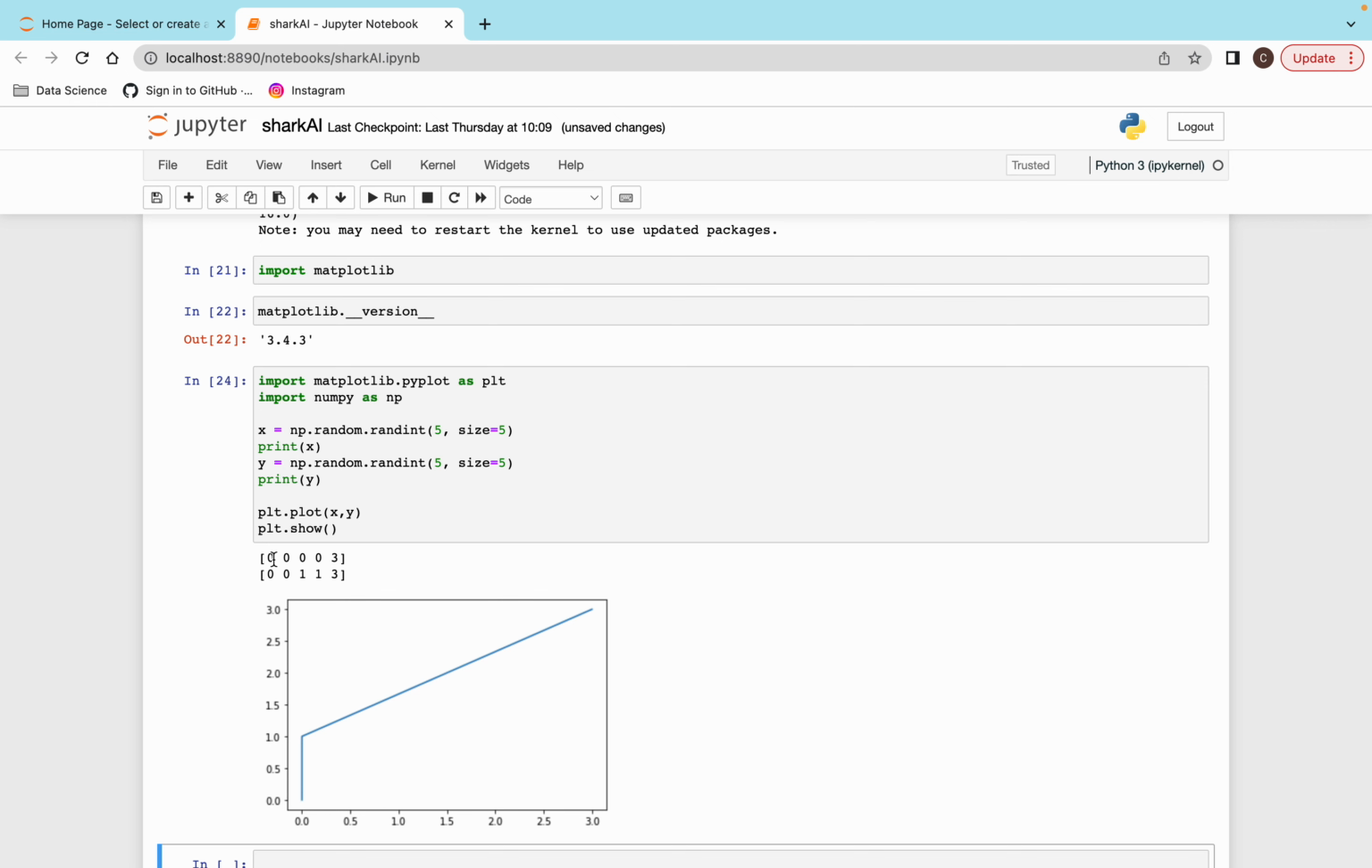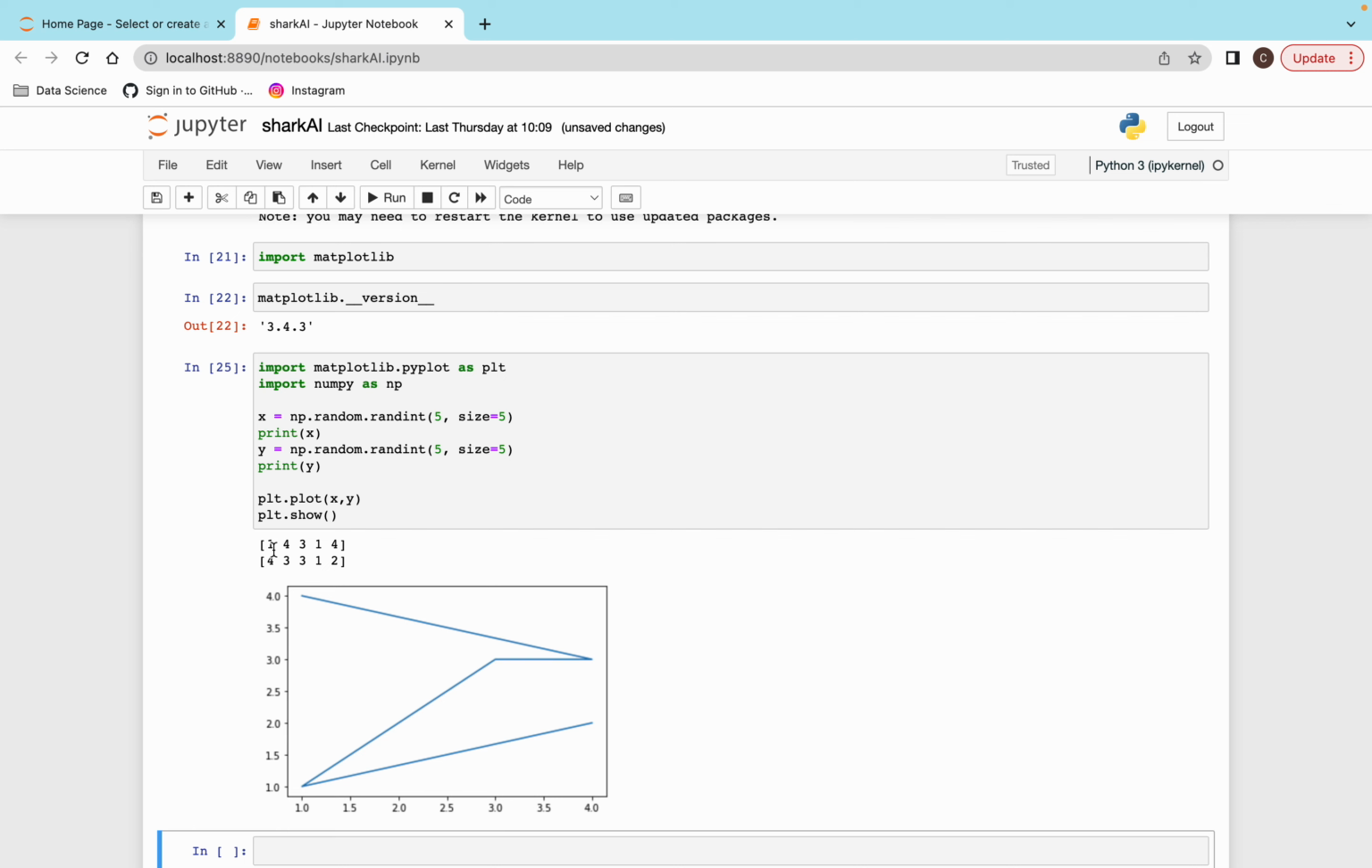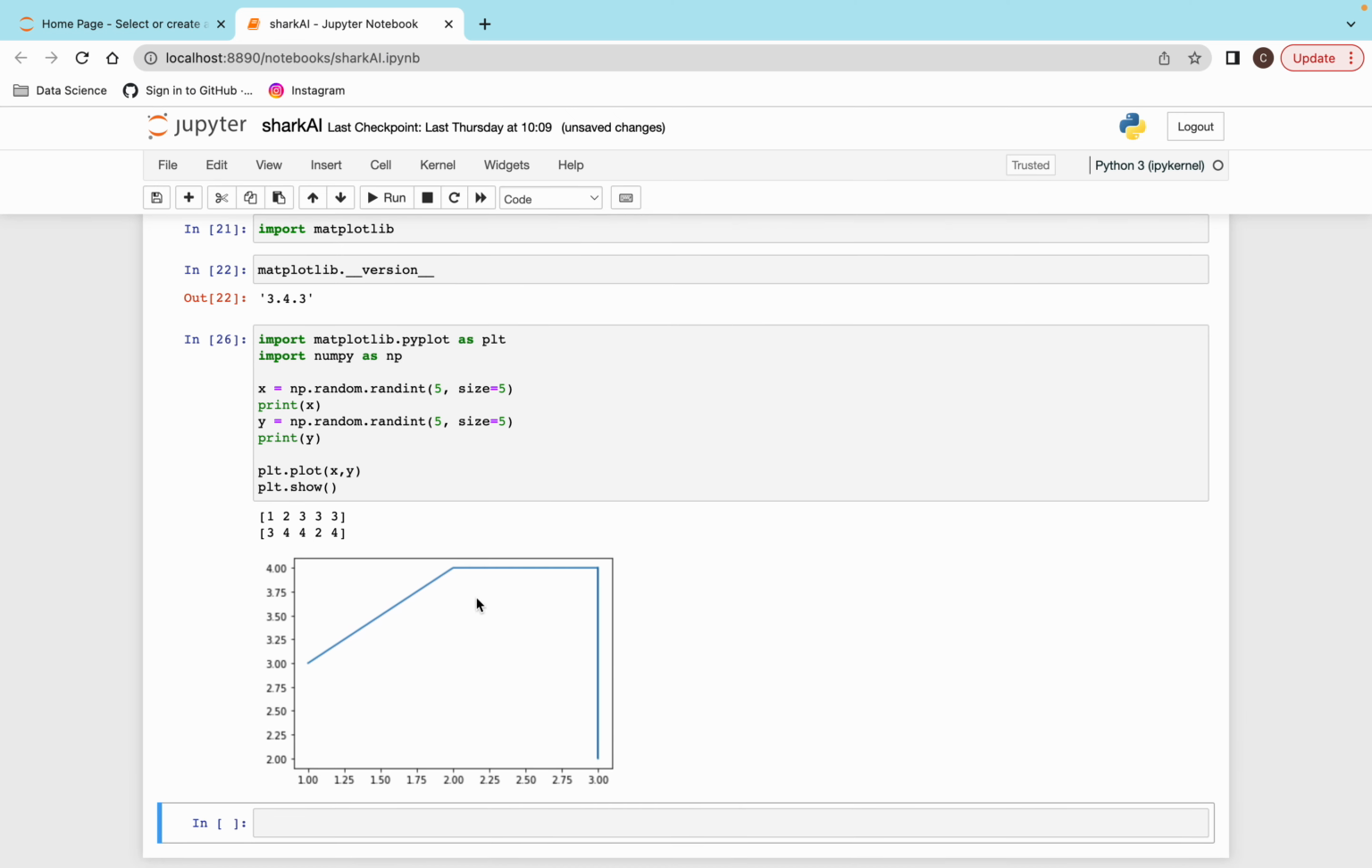For the x points, you can see that we have 0 0, 2 points are here, 1 point is 0 1, and again 0 1, and the next point is 3 3. So numpy generated these points. If I just change it, maybe the points will be different. You can see the points are different and the line is different. Because numpy keeps generating new numbers, we keep getting a new graph based on the numbers. So this is x, this is y, and this is your graph.